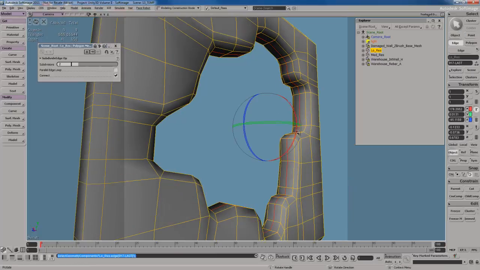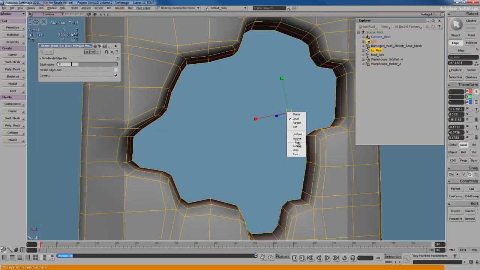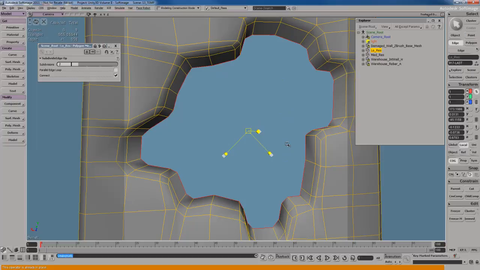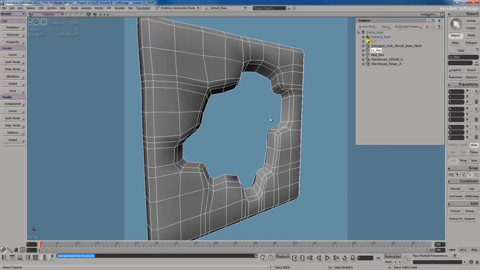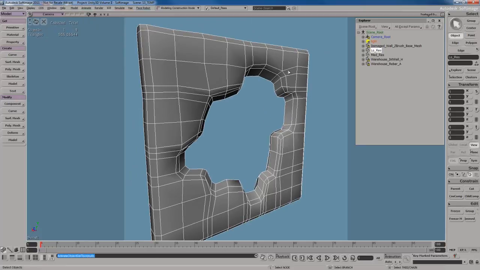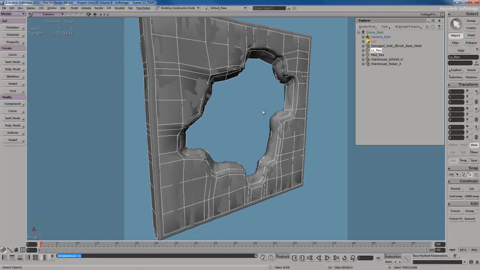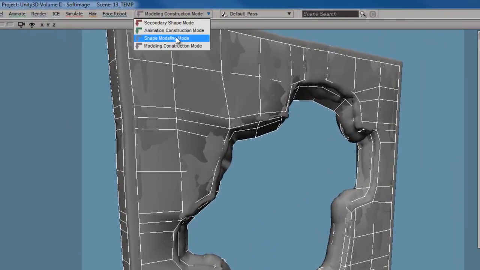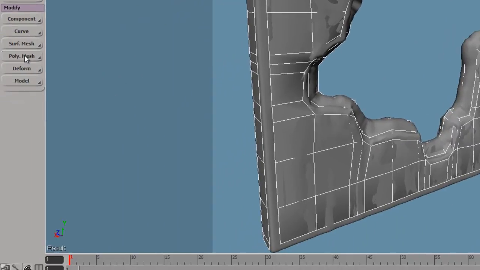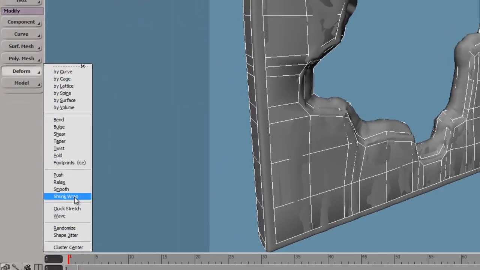I'm going to take that new loop that I've created and scale it in, but I'm going to scale it in with COG turned on, so it comes in something like that. And what I'm going to do next is pretty simple. I'm going to keep this low-res object selected and switch the modeling construction mode over here to shape modeling mode, okay? And then I'm going to go over here to my deform menu, and go to shrink wrap.